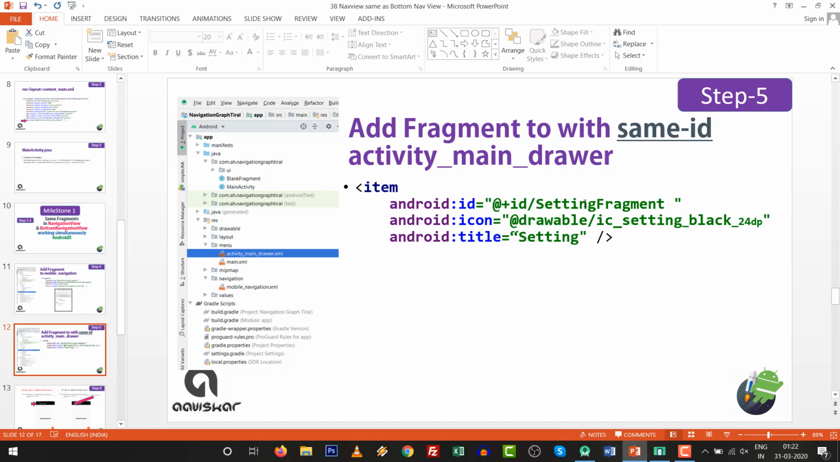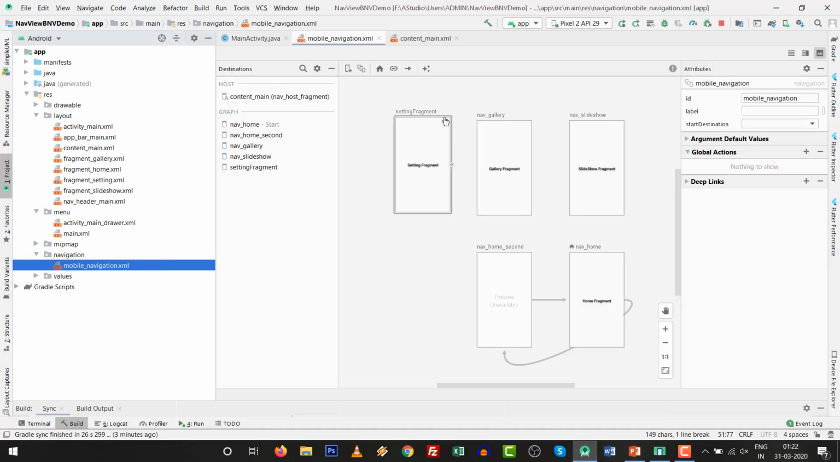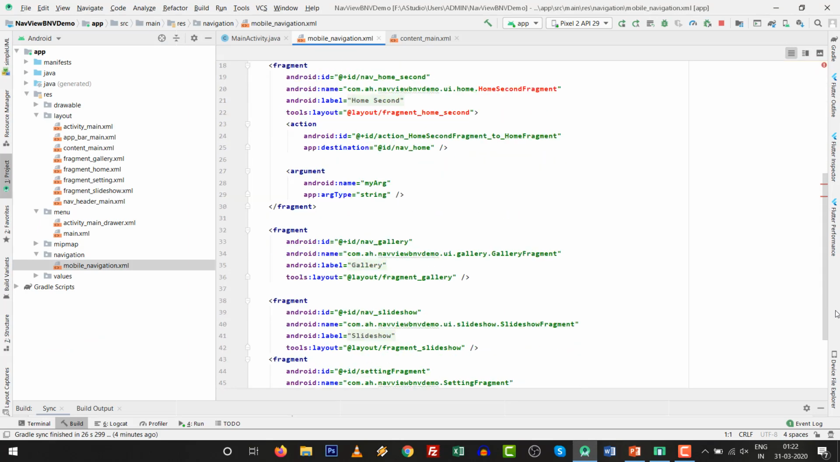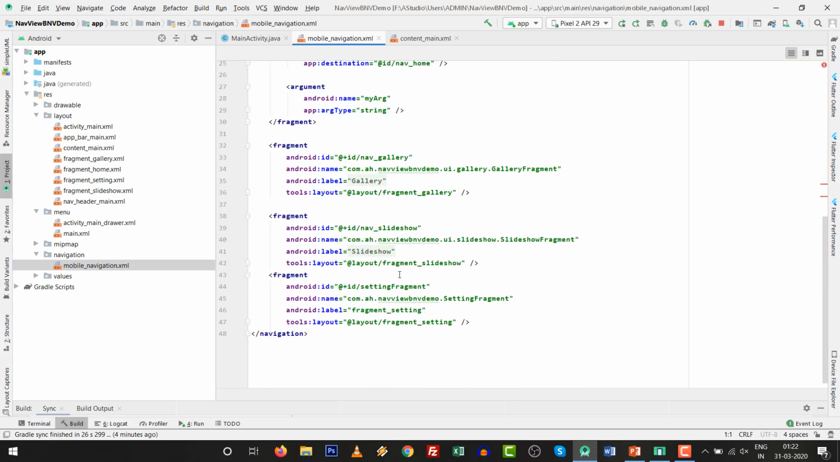But the remaining thing is our ID should be the same. So what is our ID? You can see over here. Likewise, there is a red mark, don't worry, because it is temporary code. So our ID is setting fragment. You can label it, fragment setting. I just want to label it as setting only.